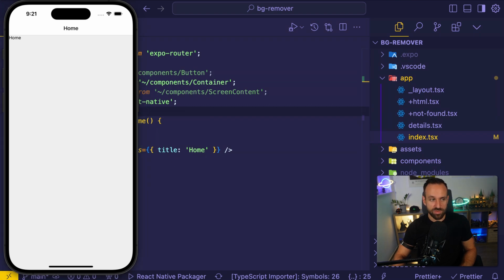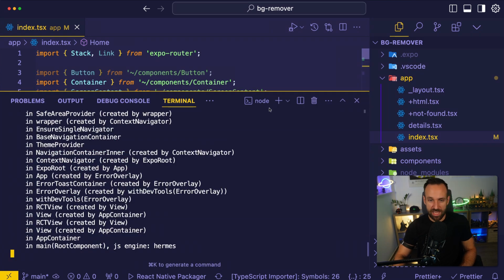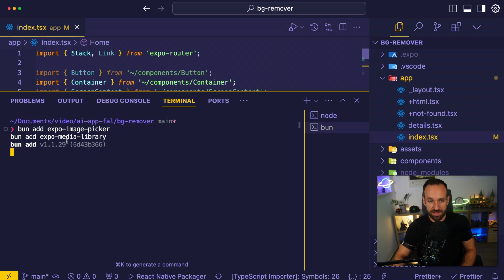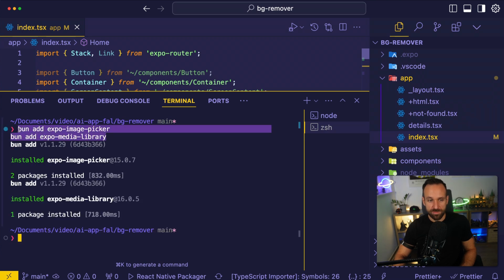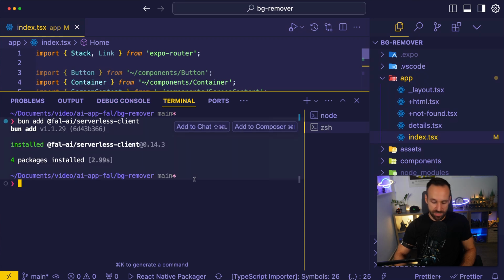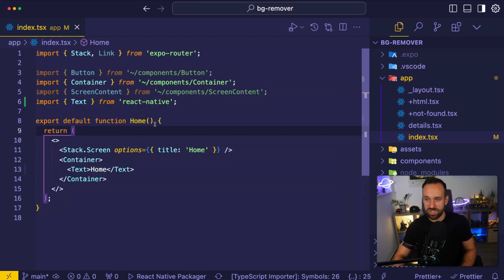We also need to add three more dependencies to our app. So let's do this right now. We're going to add the Expo image picker and the Expo media library. So simply run bun add with both of those. And then we also add the SDK for Fal. So you can run bun add fal-ai serverless client. That's all the dependencies that we need today.